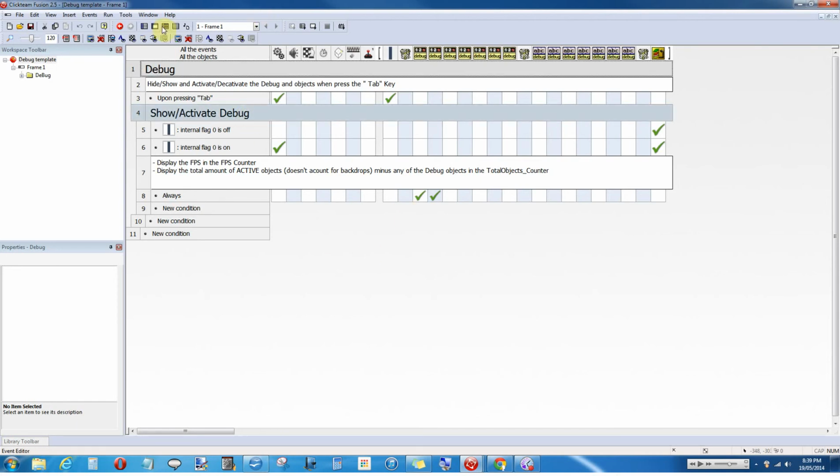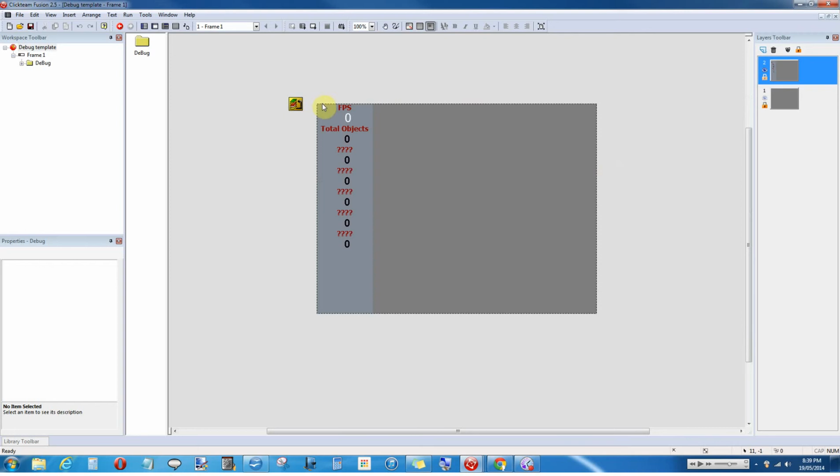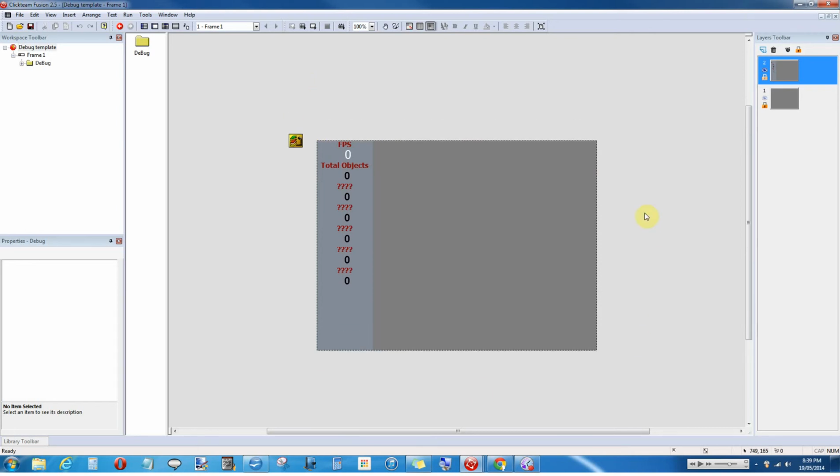I've already set up the first two counters because it uses pretty much as default for any game that I'm creating. The first one is the frames per second counter, so obviously this just keeps track of the frames per second. And the other one I call the total objects. What this does is it keeps track of the total amount of objects on the screen at any given time. But it doesn't work for backdrops.